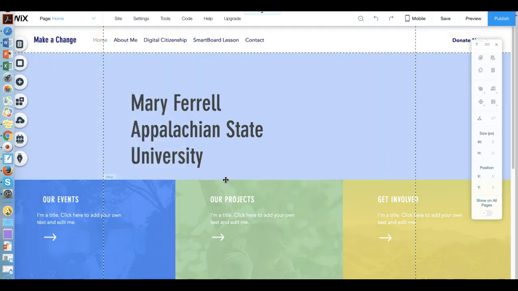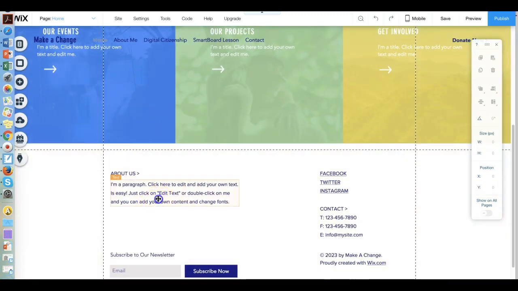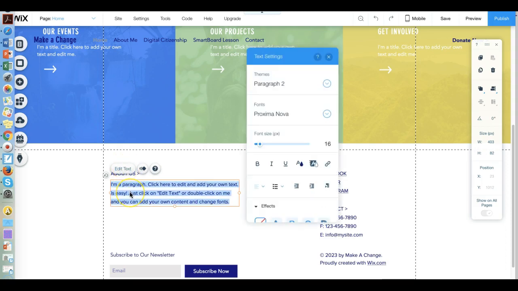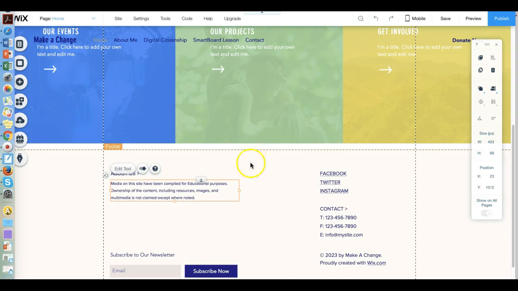You also need to have a media statement. So I can choose one of these text boxes to edit, or if you don't have a text box, you now know how to add one. You can copy and paste the media statement from this week's module, and then you can make it small. It doesn't have to be large at all. It just means that you followed copyright laws and didn't use any resources without citing them.